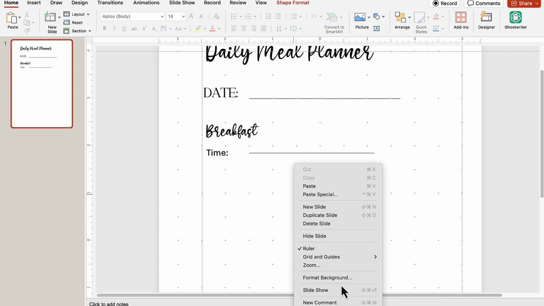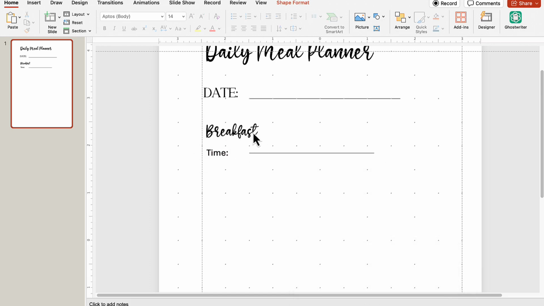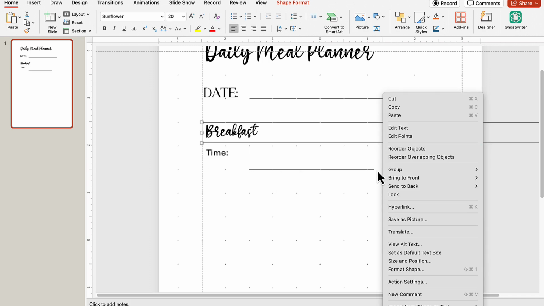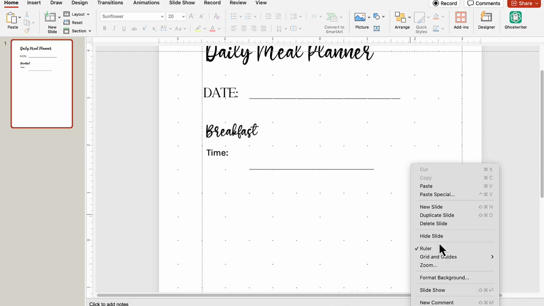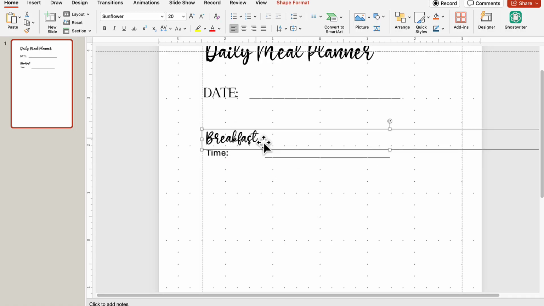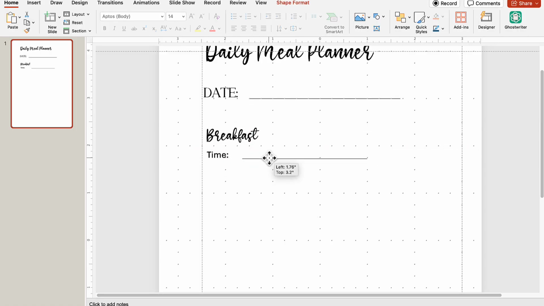Let's remove grid and guidelines, snap to grid, trying to accomplish something. I'm going to change the grids to quarter. And guys, I'm just going to speed up this section so I can quickly get this done.